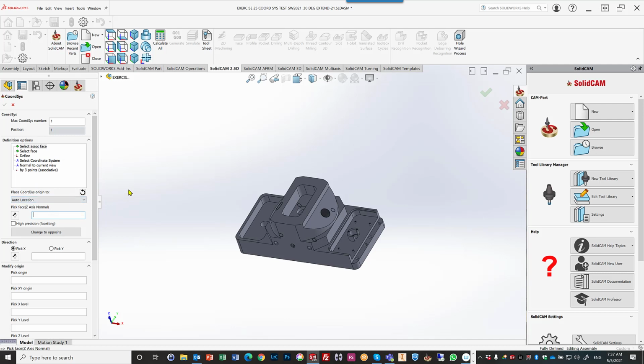Now also, look at the place coordinate system origin at. We have 3 new options. If I open this up, you'll see we have auto location top and auto location bottom. We still have these at this moment, but some of these may be gone because we may not need them anymore. At this point, we're still keeping these for legacy issues, and we're still using the other options as well. Okay, I'm going to use the option of auto location top.